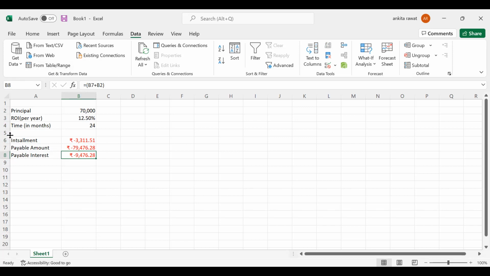what is the use of data table here? First of all, I would like to create a table in which we would be calculating the installment for the next 3 to 4 years. So first of all, I would like to mention 12, then 24, this is 1 year for 12 months, then the second year, then we would like to have third, fourth, fifth, sixth and seventh year and so on.